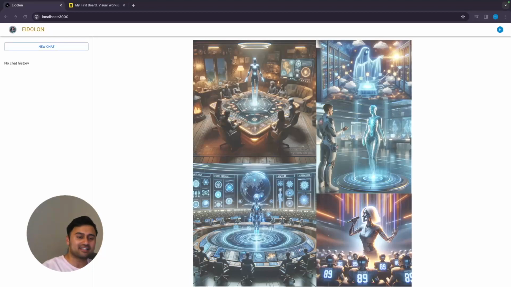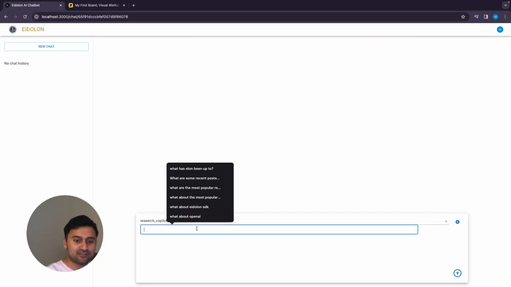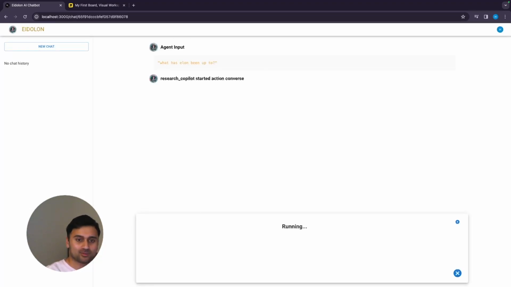We're going to teach you how to finally get your social media fix by creating your own social media aggregator using really no code, just the Eidolon SDK and some YAML files. So we've already done this with Reddit. Let's query this about our favorite human being, Elon Musk. What has he been up to?